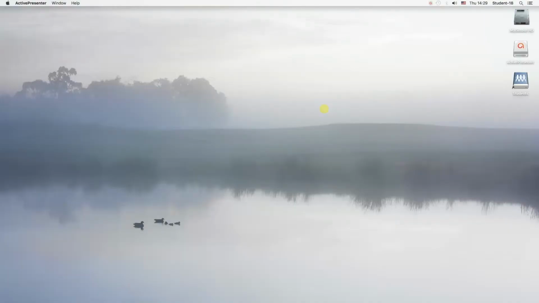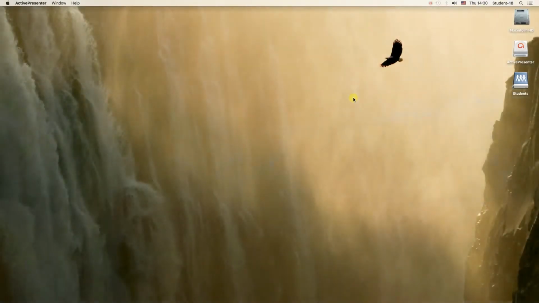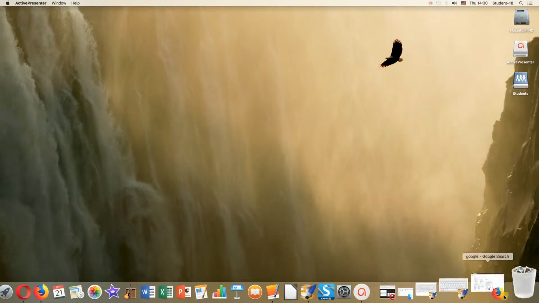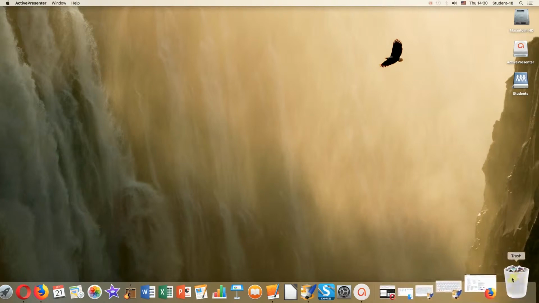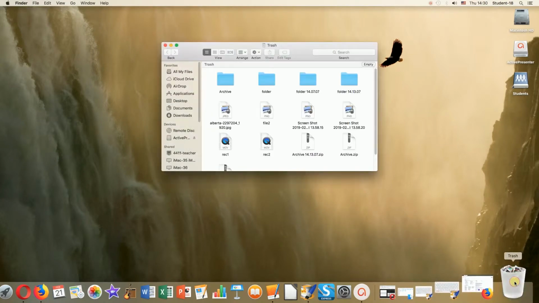Hey guys, today I'm going to show you how to empty trash on Mac Pro, Air and iMac. So let's start. First of all, we need to move our mouse to the right bottom corner over here and then click on the trash icon.